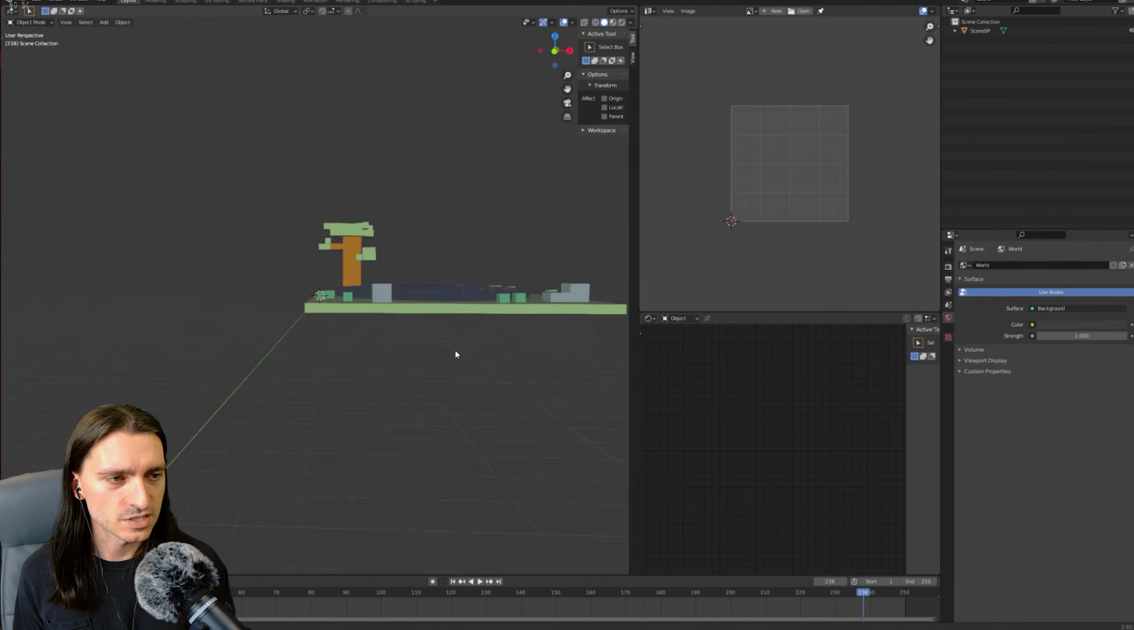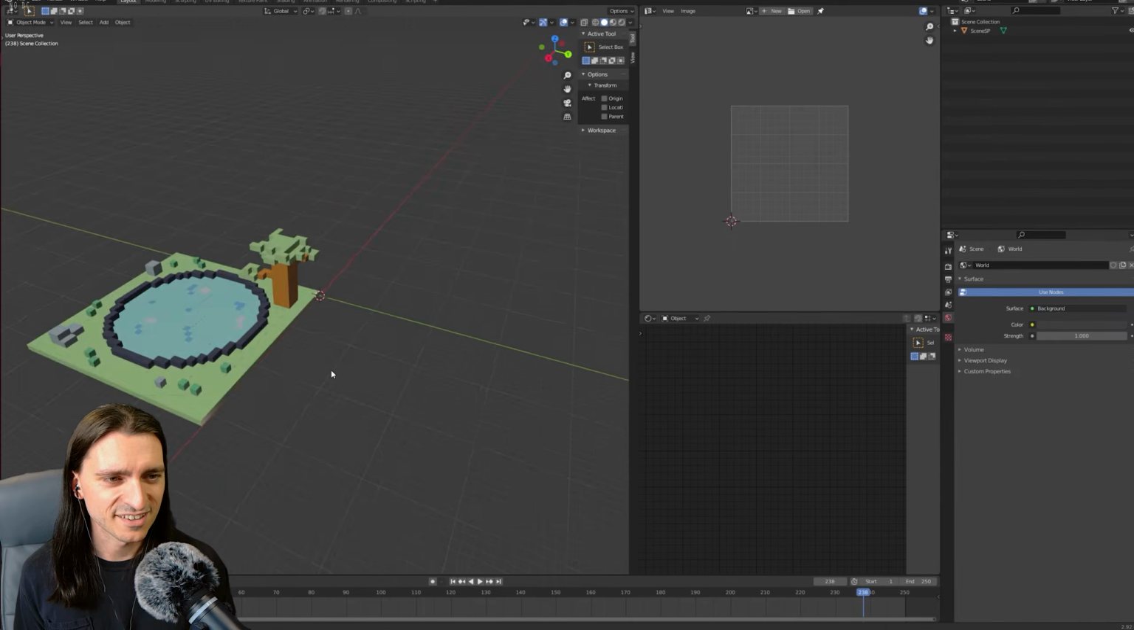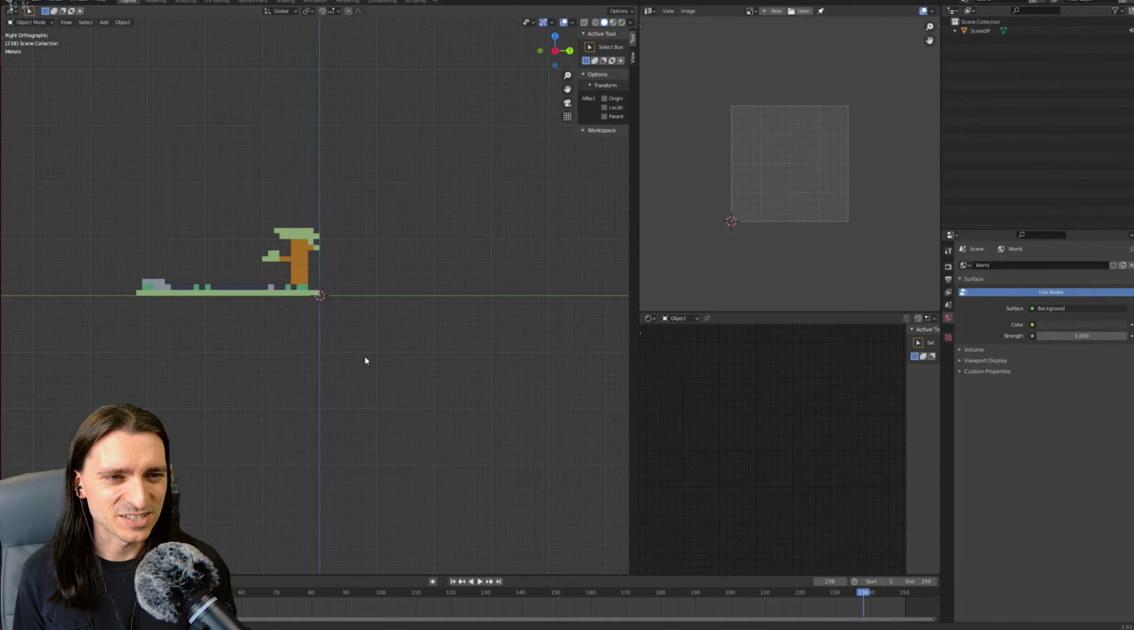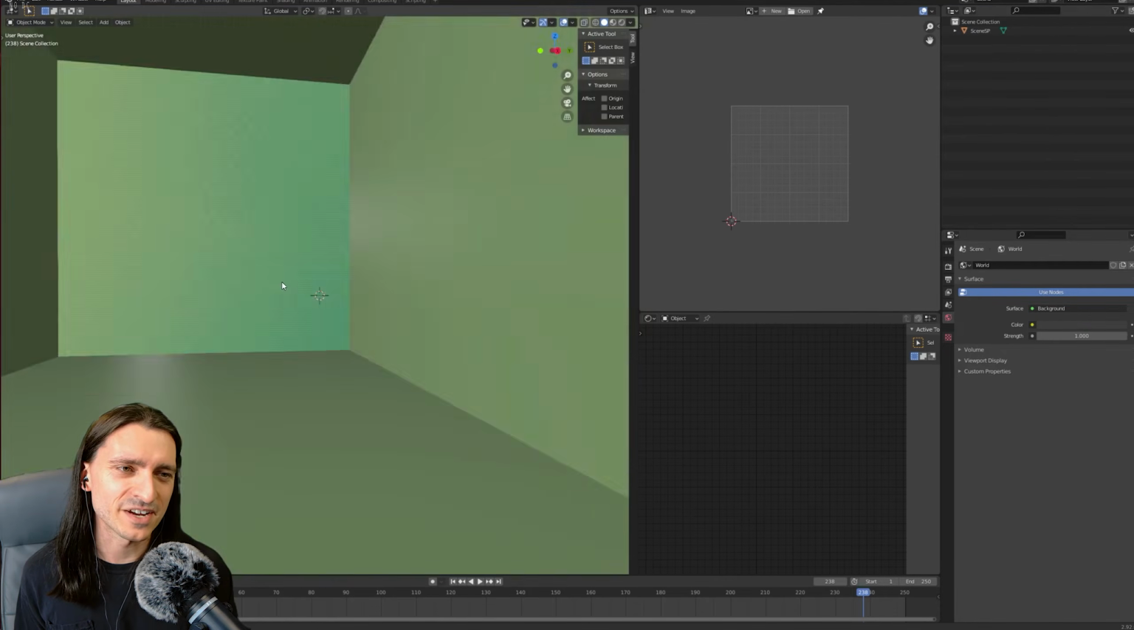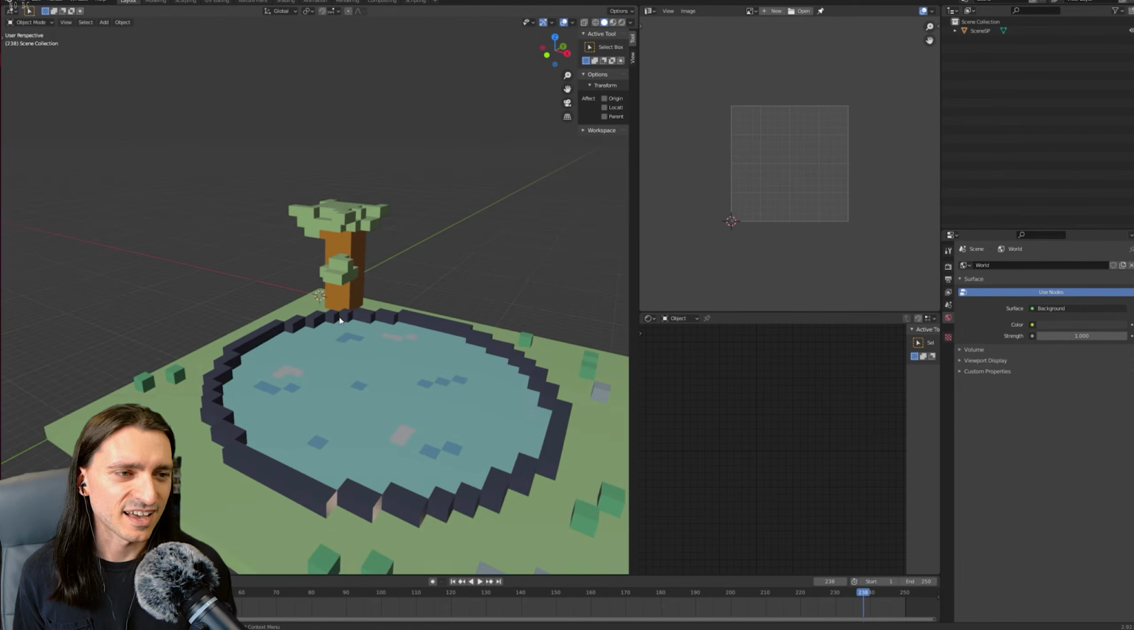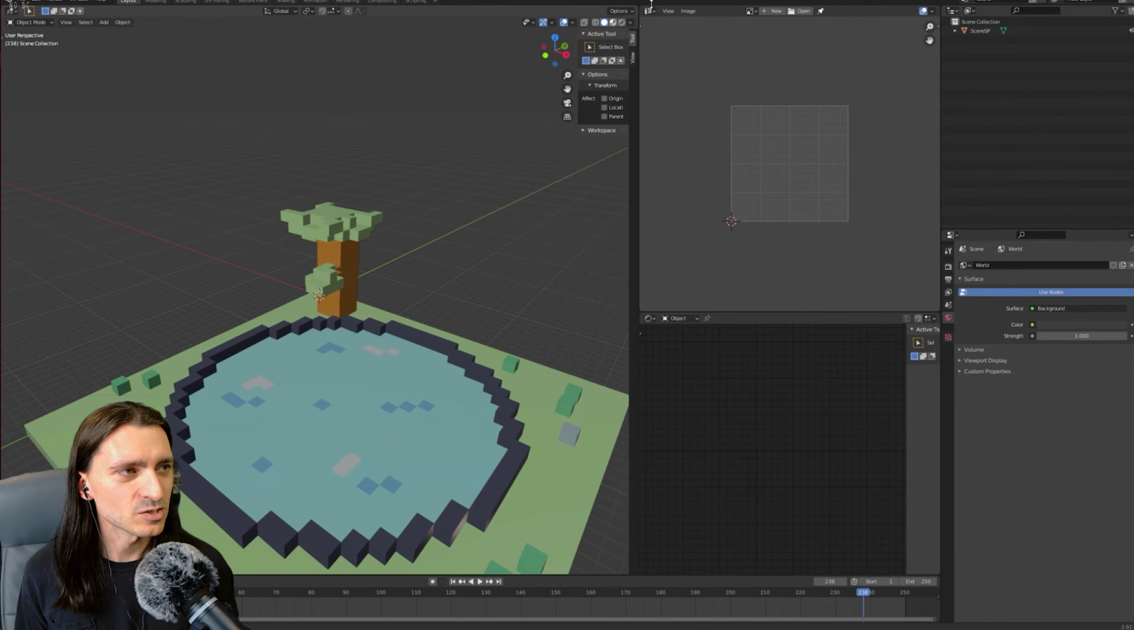I can view stuff from the side, of course, or from any of the angles. I love how it looks to the side because it looks very, very video game-like. And it doesn't look bad at all.